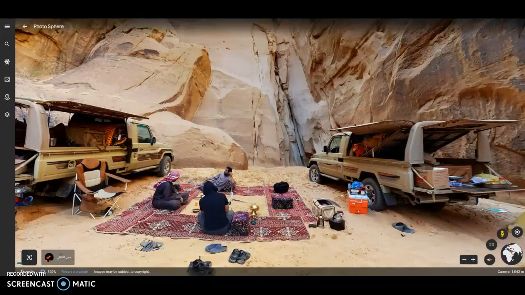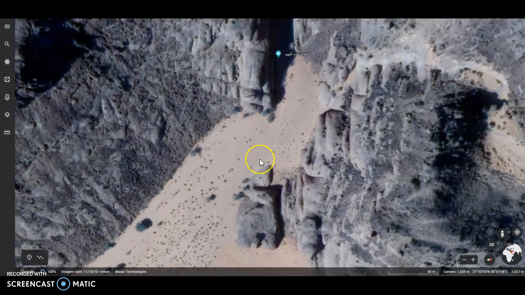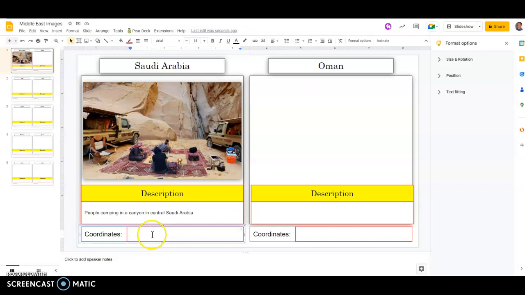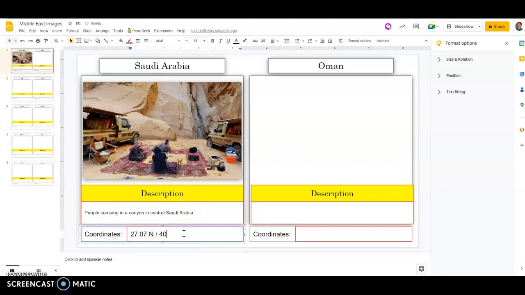Then the last thing I have to do is put the coordinates. Where exactly is this place? There's a couple different ways of doing that. The best way is to, let's stop right here, look onto the bottom right. So where this is, 2720 and then 4007. So it's 27 and 20 north and 4007 east. So I'll go back here. 27.07 north. And let's look at that number again, 40.07 east, and there we go.